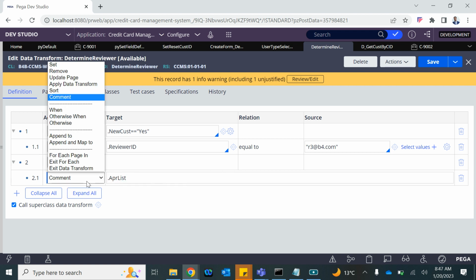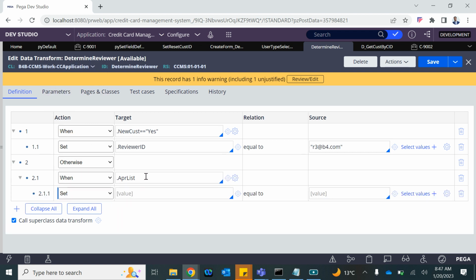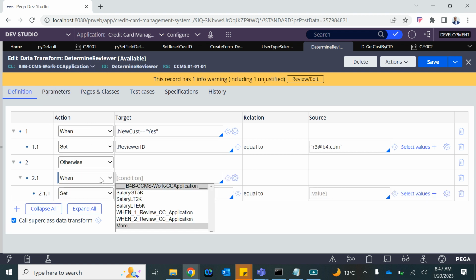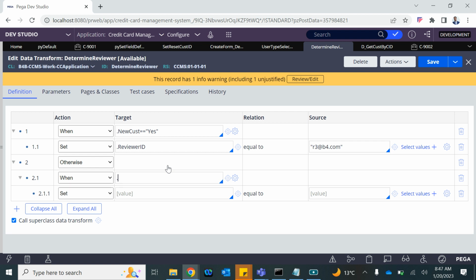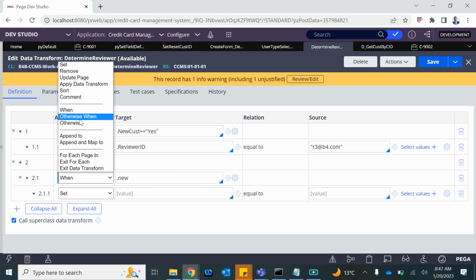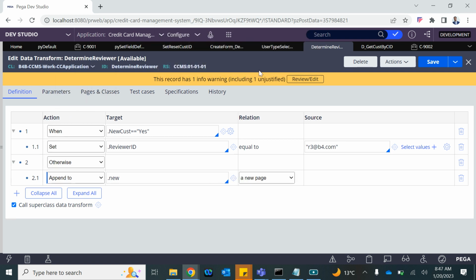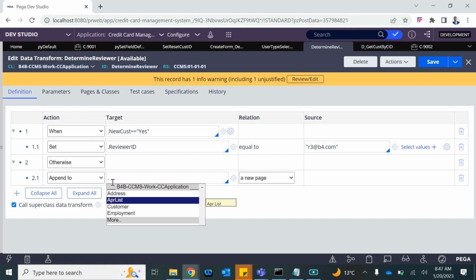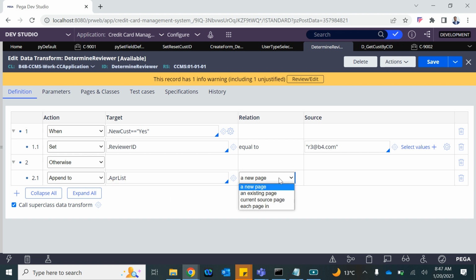We put some comment. When we have already used, you can call a when rule here, or you can specify an expression like this. So this is when, and when otherwise, and otherwise, which we have already seen. Another interesting thing is append to. Append to is used to append a new page into a page list. So for example, I'm going to create approver. Okay, approver list, I can append a new page. So it will be a new blank page that will be appended.